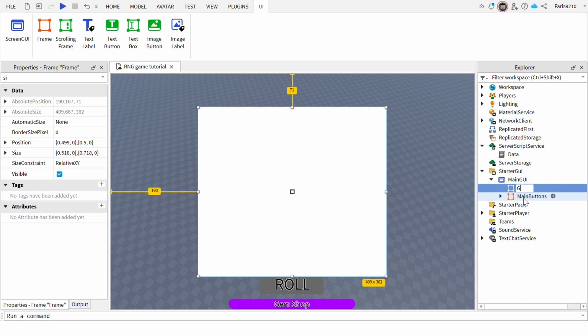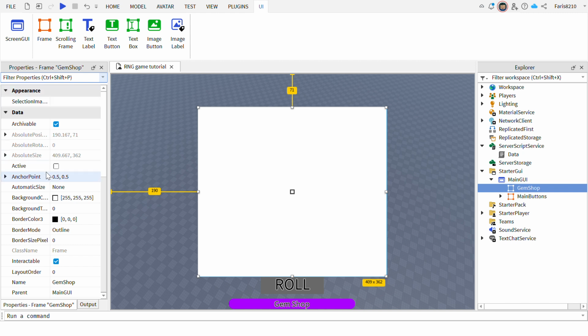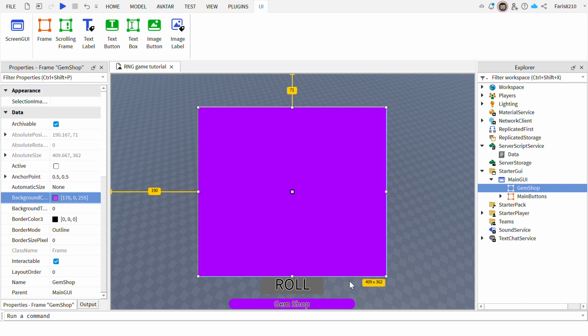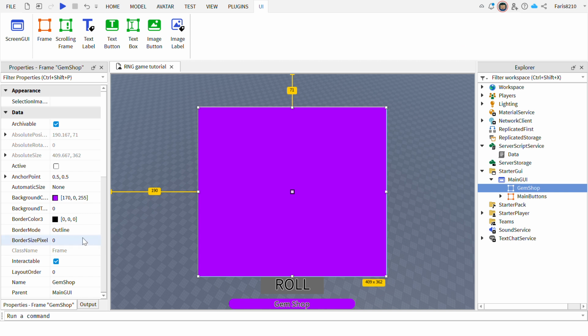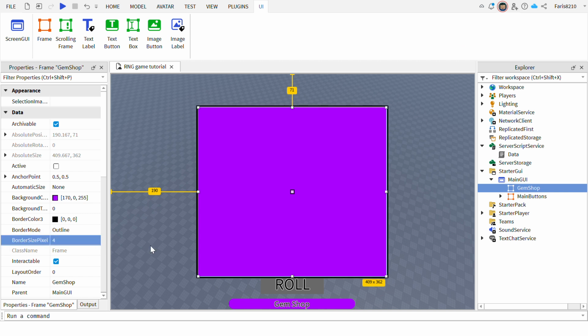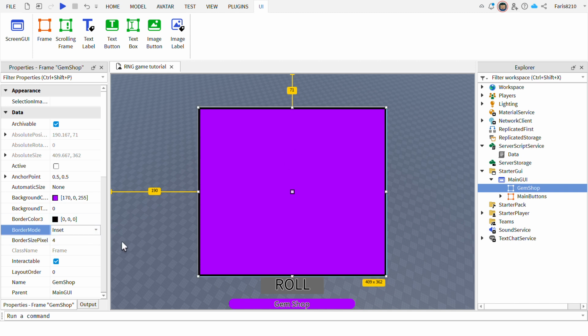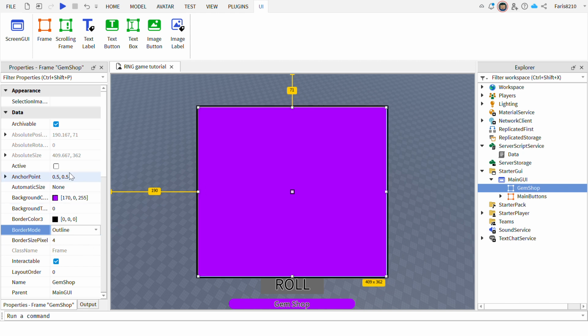I want to rename this frame to gem shop, and again, you can design it however you want. I'm also going to make this purple because the button is purple, so this can be purple. Now, the border size pixel, this is the border. It has no border right now, it's 0. For example, you can make it 4, it just gives it a nice border outline. You can make it outline, which I have, or you can make it inside or middle. It's all the same thing. I just prefer outline.